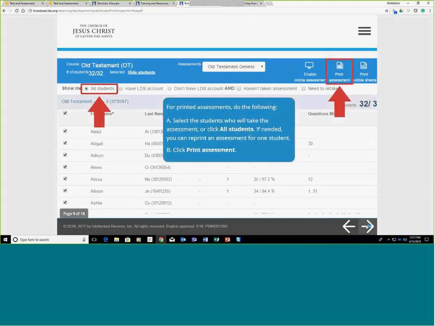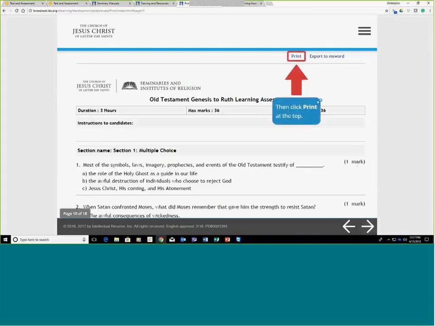They click on all students afterwards. This is if you're going to print the assessment. Now, if you're not going to give the assessment online where students can take it at home, then you do need to get the printed assessment, at which point you would simply go to the exact same page we're at right now, click all students, and click print the assessment.